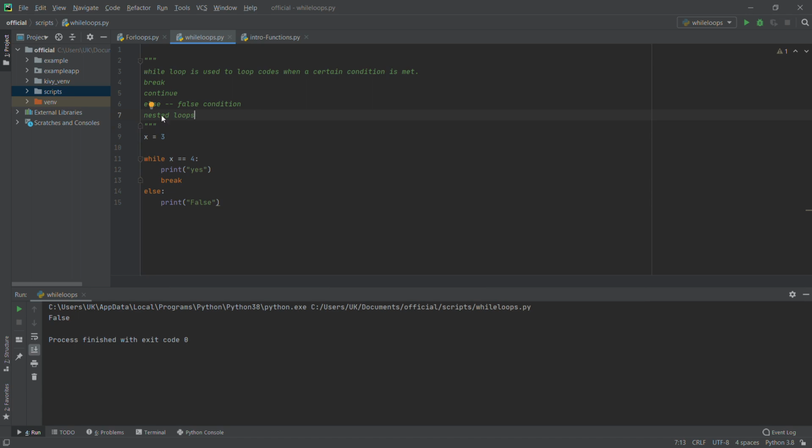So we know nested loops are just a loop inside a loop. So we are just saying we are using a loop inside it. So we can have a while loop inside a while loop, or we can have a for loop inside a while loop, or we can have many for loops inside a single while loop, or we can have many for loops and while loops inside a single while loop. Okay, so let's look at this.